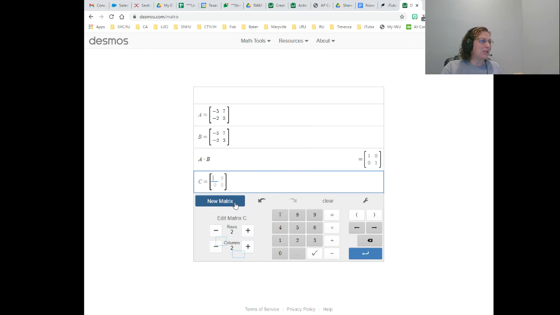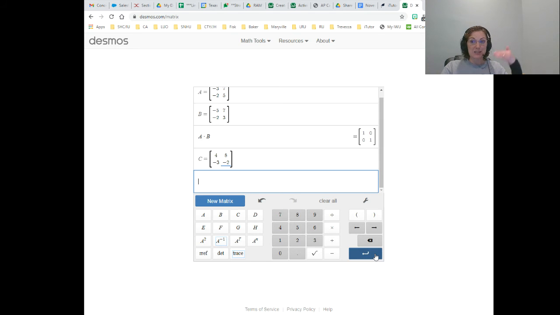So we want a new matrix. It is a square matrix. It's a 2 by 2. So I'm going to type it in. I've got 4, right arrow, 8, right arrow, -3, right arrow, -2. There we go. Press enter, telling Desmos, hey, here you go. And now I want the inverse. Oh, I think I got to tell it which matrix I want. So I want C, and I want the inverse of that.